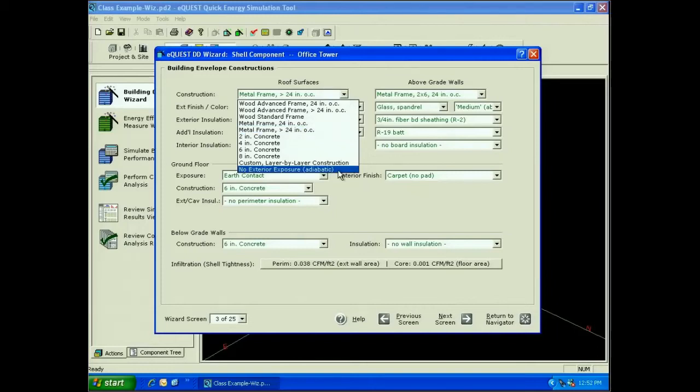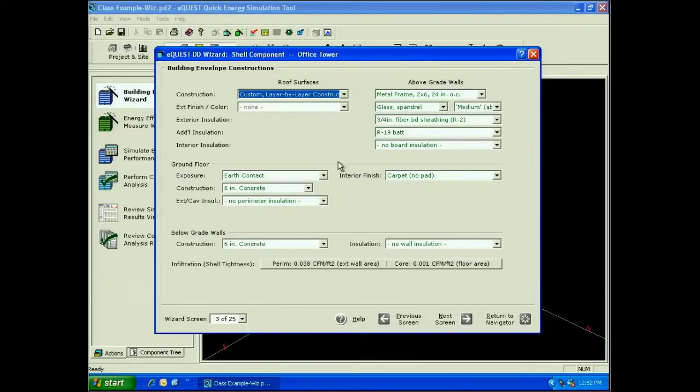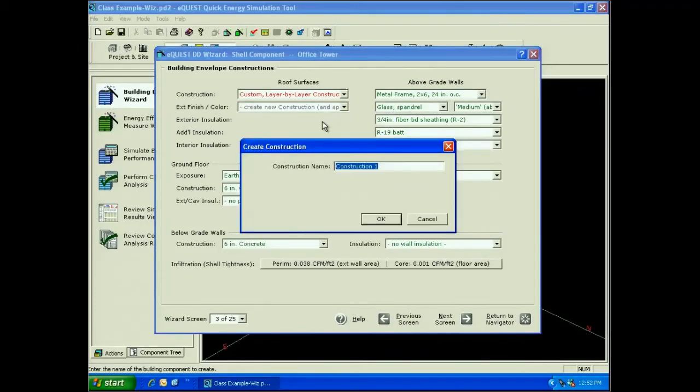The last one at the bottom, no exterior exposure or adiabatic, you would select this if there is going to be another shell on top of this particular shell. For our example, we'll select custom, layer by layer construction. Then under exterior finish color, we want to create new construction and apply only here. Then we get this new screen that comes up to give a name for it. Let's call it roof construction. And click OK.